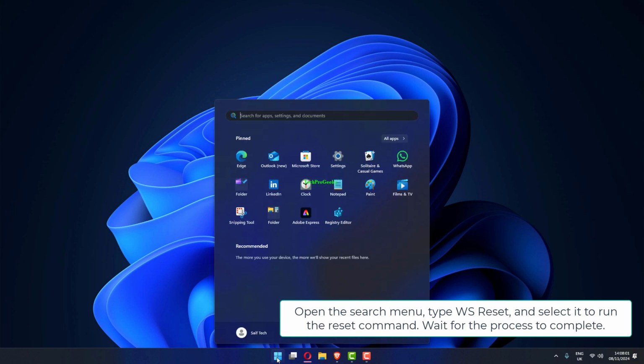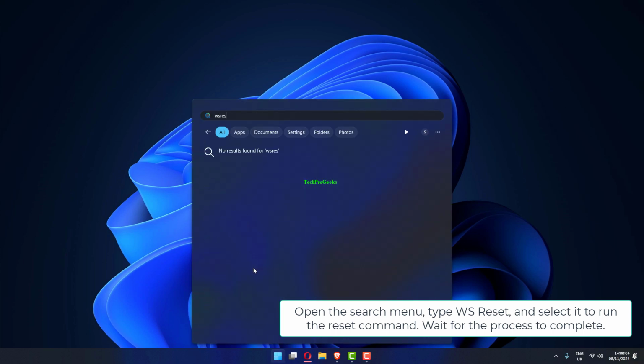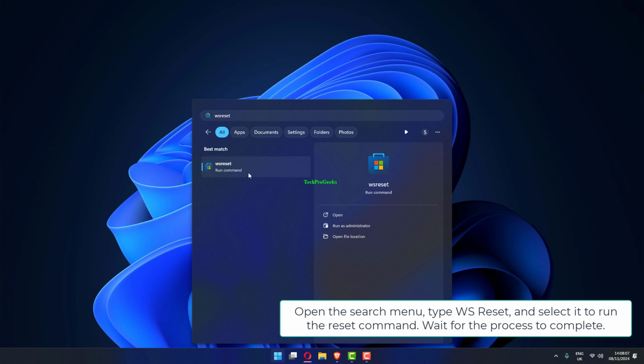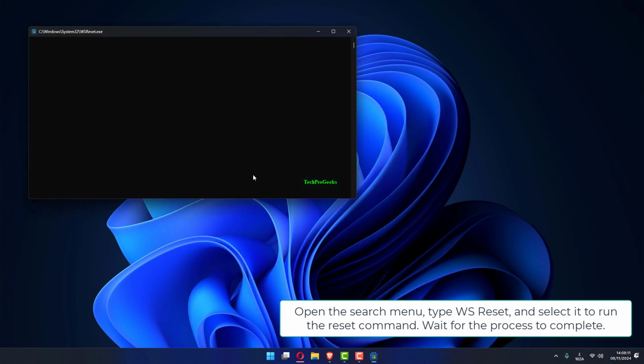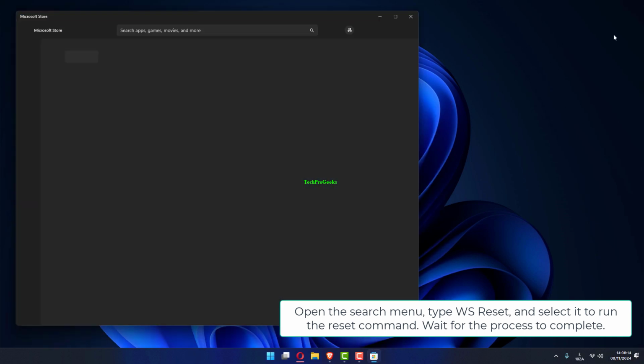Open the search menu, type WS Reset, and select it to run the reset command. Wait for the process to complete.